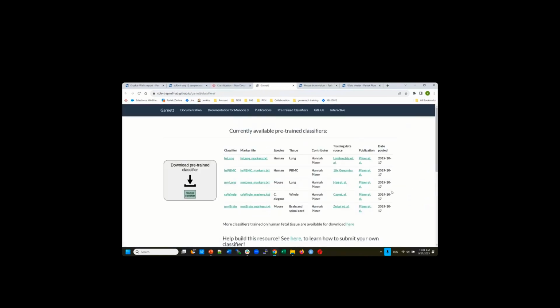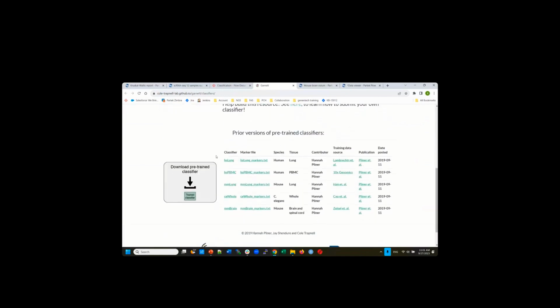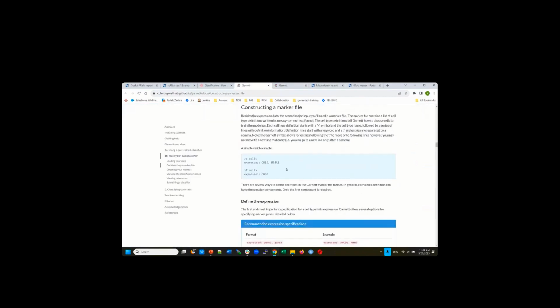Some details you can look at in this chapter, but at the bottom is the Garnet classifier they have. This is not human readable. It is an R object, and the other one, the marker list, is human readable. You can download that. This is what the documentation is talking about.